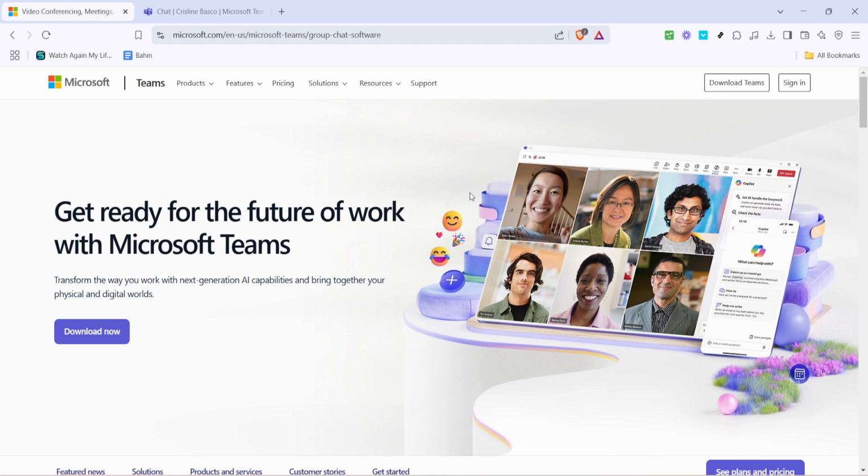This is your gateway to getting started on Microsoft Teams, so if you can't find it right away, just take a moment to scan for any navigation menus or use the search function of your browser. Clicking sign in will take you to a new page dedicated to logging in.